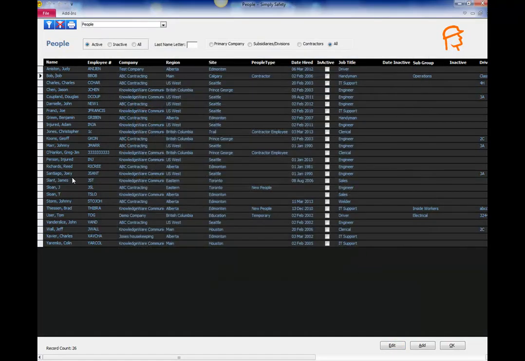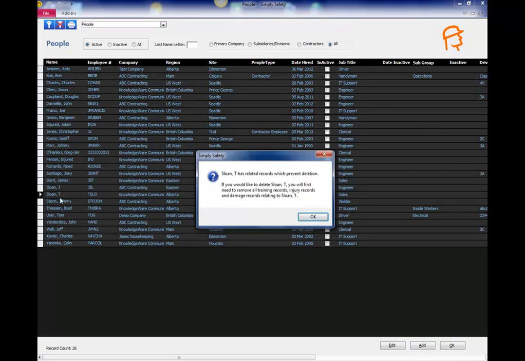Now to delete employees, remember the silver tab at the left end of the row. So if I click on that silver tab for Sloan T to highlight it, then I press the delete key on my keyboard to delete this person, and a message comes up and says that we can't delete Sloan T because there's related records. So in order to actually delete Sloan T, you'd first need to remove all related training records, injury records, and damage records.